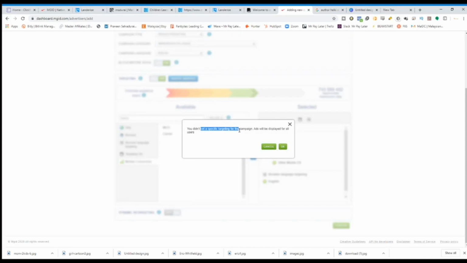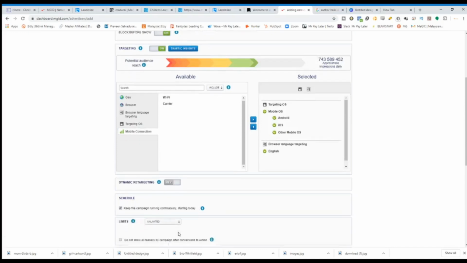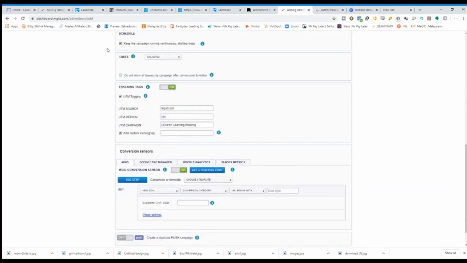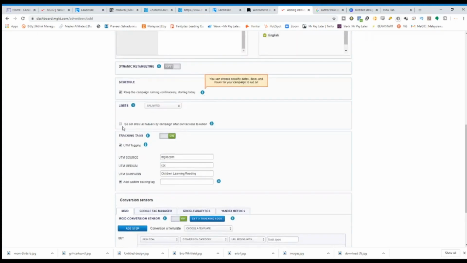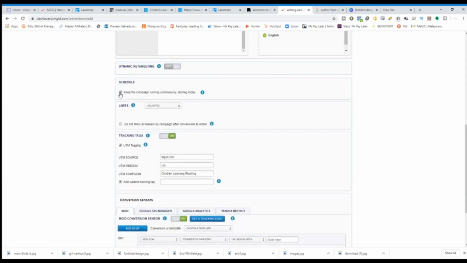It says I didn't set a specific targeting for the campaign. Okay, I did. Maybe they're talking about country. So yeah, once you've done that, there will be a pop-up showing all these. Now it's time to schedule your campaign. If you don't want to schedule the campaign, which I don't usually do, keep this box ticked. So you would not be scheduling your campaign.